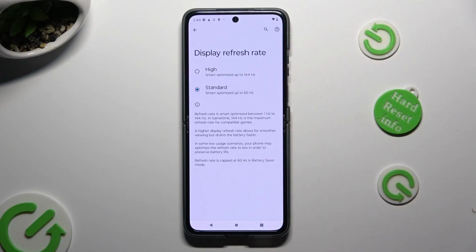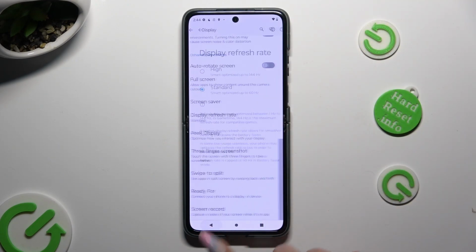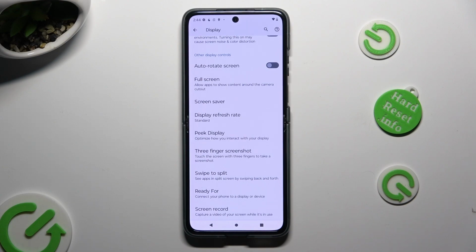So when I click and go back, I can see that screen refresh rate of my Motorola has changed.